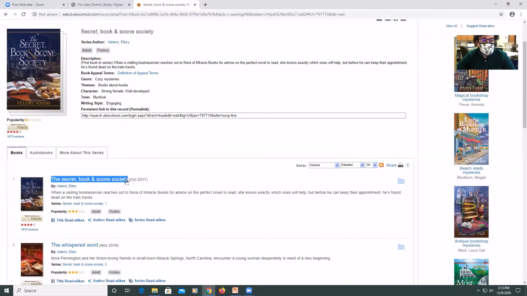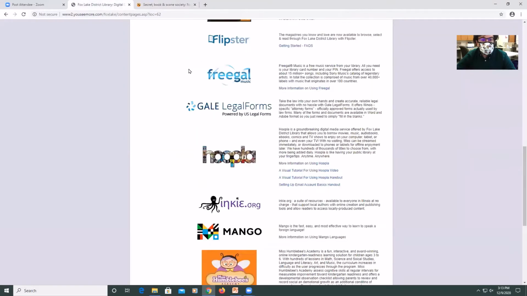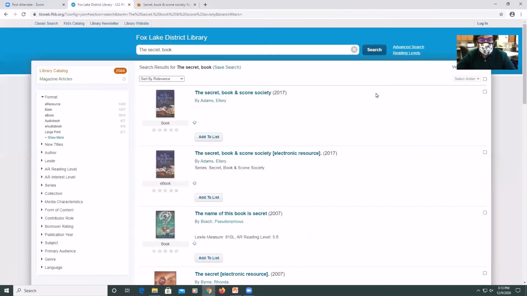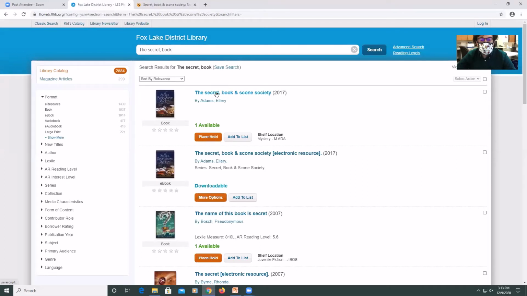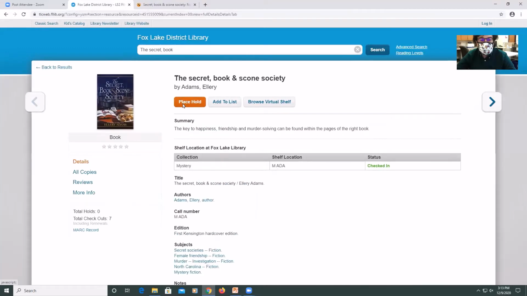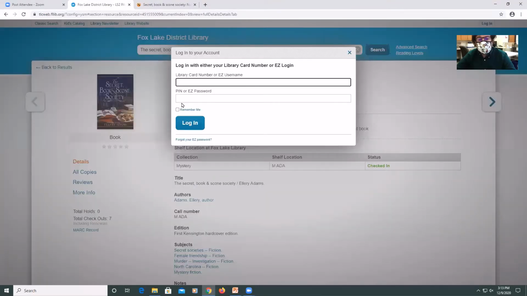So you would just highlight, copy, paste into the catalog, and it looks like we do. So The Secret Book and Scone Society, you click on it, and then click on Place a Hold, put your library card number in there, the last 4 digits of your PIN, and then when the book is available, we'll contact you for a curbside pickup.